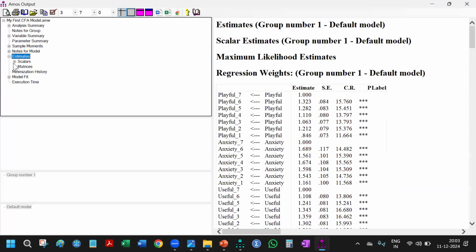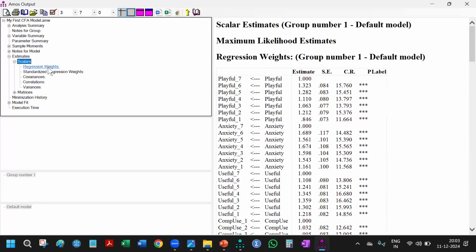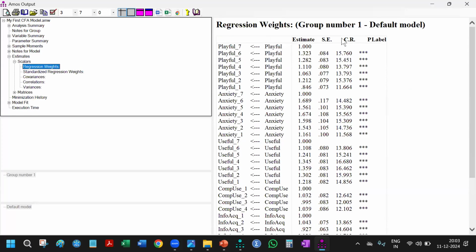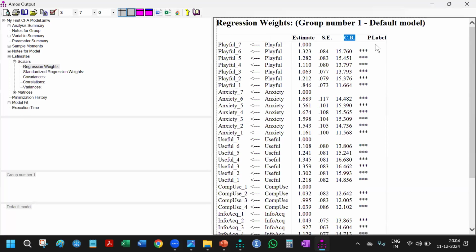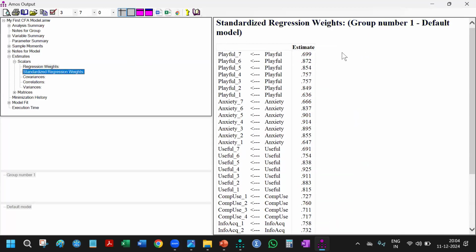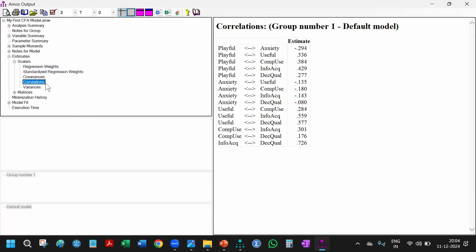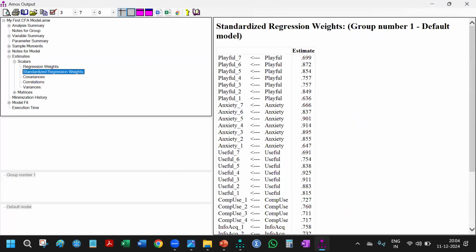Go to scalars. Then you can see a lot of different types of things, like regression weights. Critical ratio is like a t-value, not a regression weight. Sorry, this is like a t-value. You divide this by this, and you'll get this. We're actually interested in the standardized regression weights. This table we have to copy, and we also have to copy the correlation table in order to find the AVE, CR and discriminant validity scores. So how to do that?